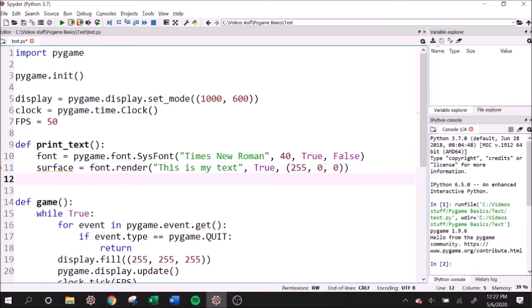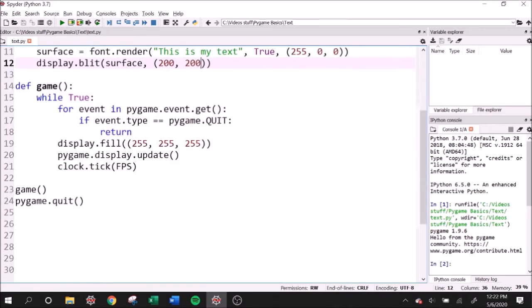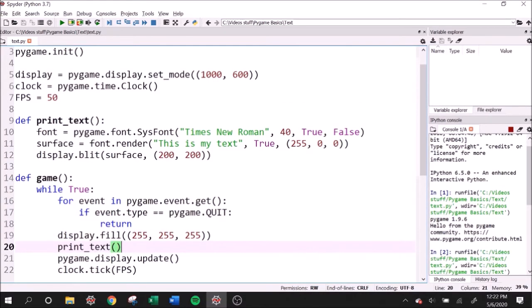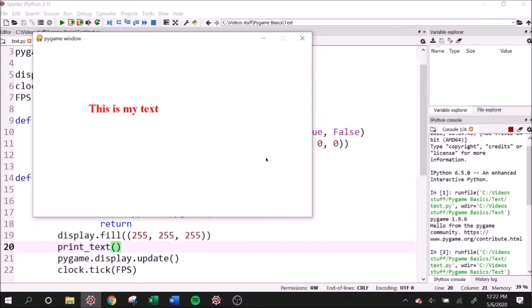And the last thing we have to do is do what's called blit it onto the display with the blit method of display. So there's two arguments here that we're going to worry about. First is the surface itself, which is what contains the text. And the second is the position we want to blit it to in the top left. So I'll just say 200, 200 for now. So let's run this function print text within our game loop. And I'm going to go ahead and run this. And we have some text printed onto the screen.